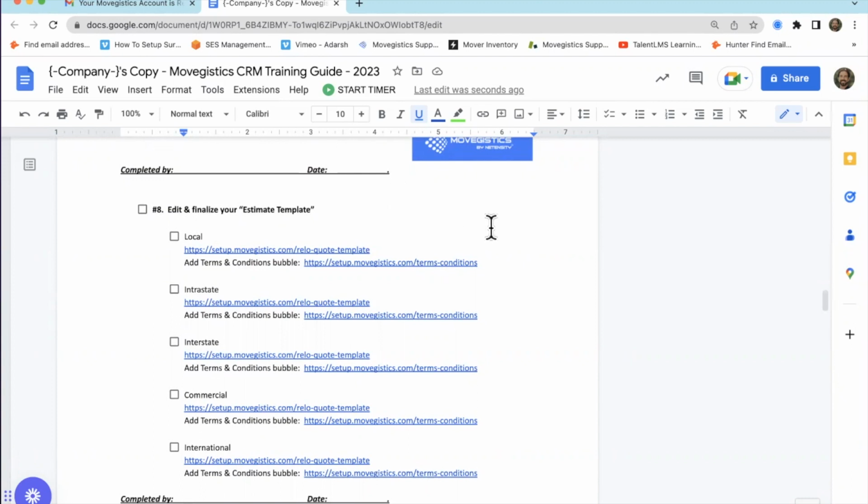If you'd like to use the terms and conditions bubble, then you can click here. This will take you to the terms and conditions section, and you can get that set up. The terms and conditions bubble feature will allow you to separate the terms and conditions from the estimate template or the quote template. Some customers, when they send an estimate, don't want the customer to get bogged down with a bunch of terms and conditions. So what you can do is add the terms and conditions here.